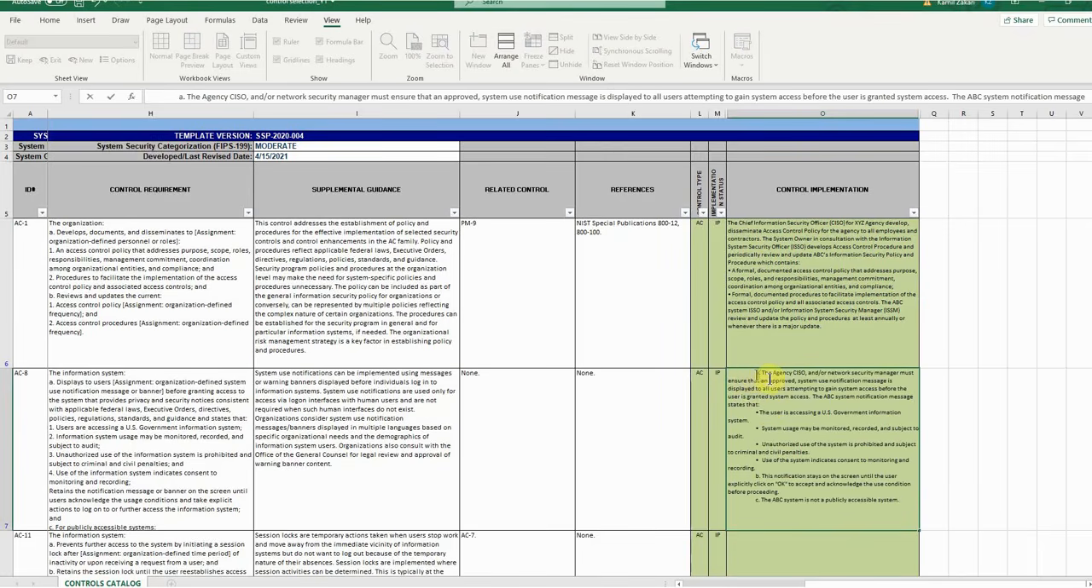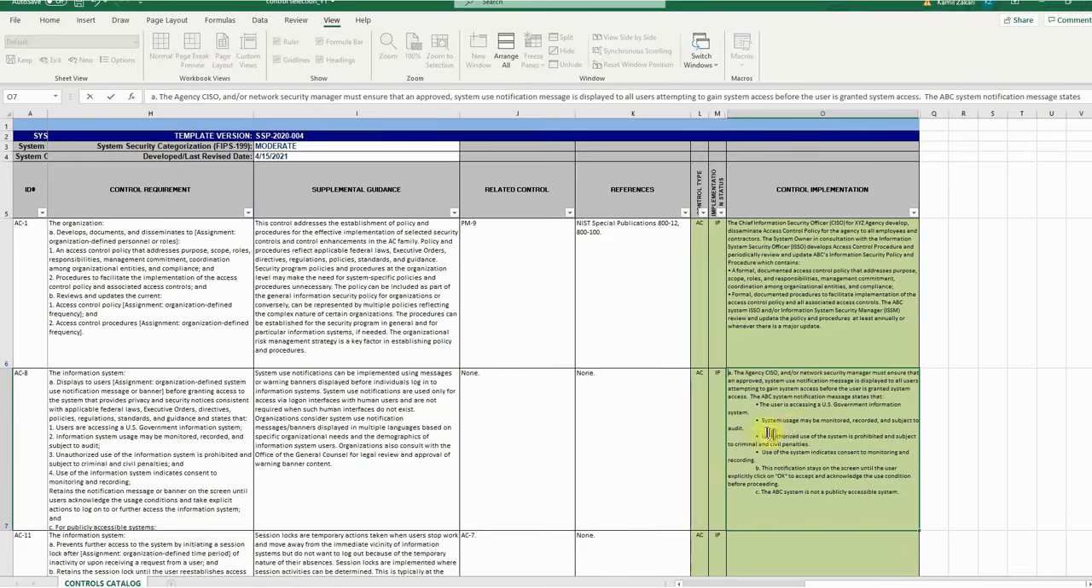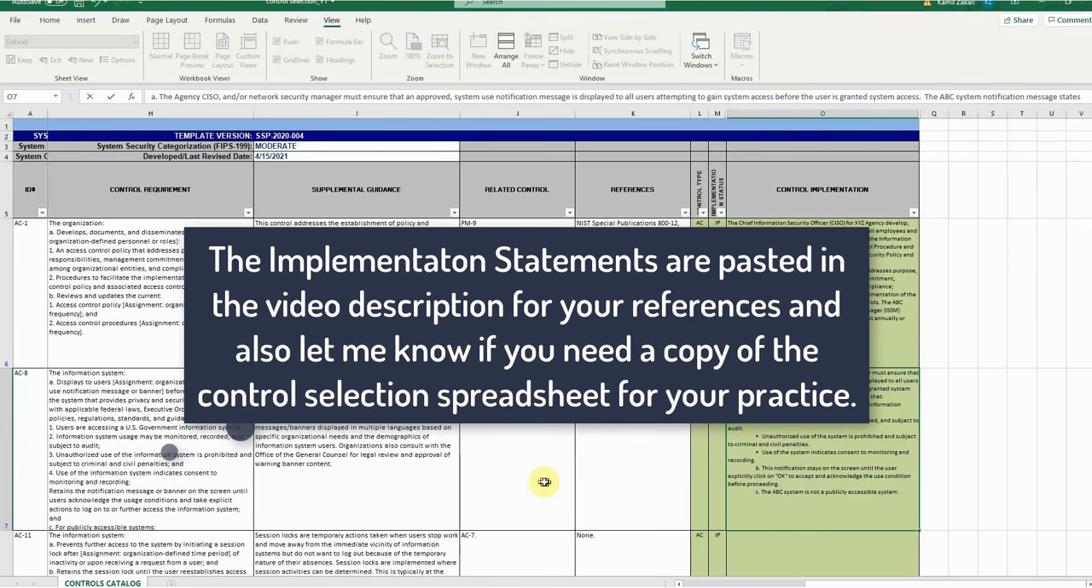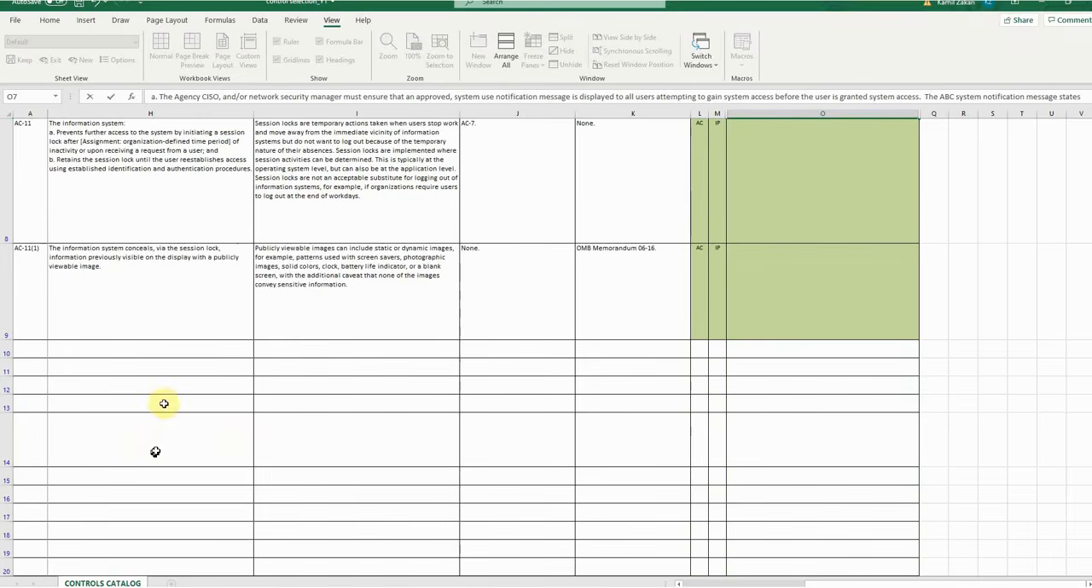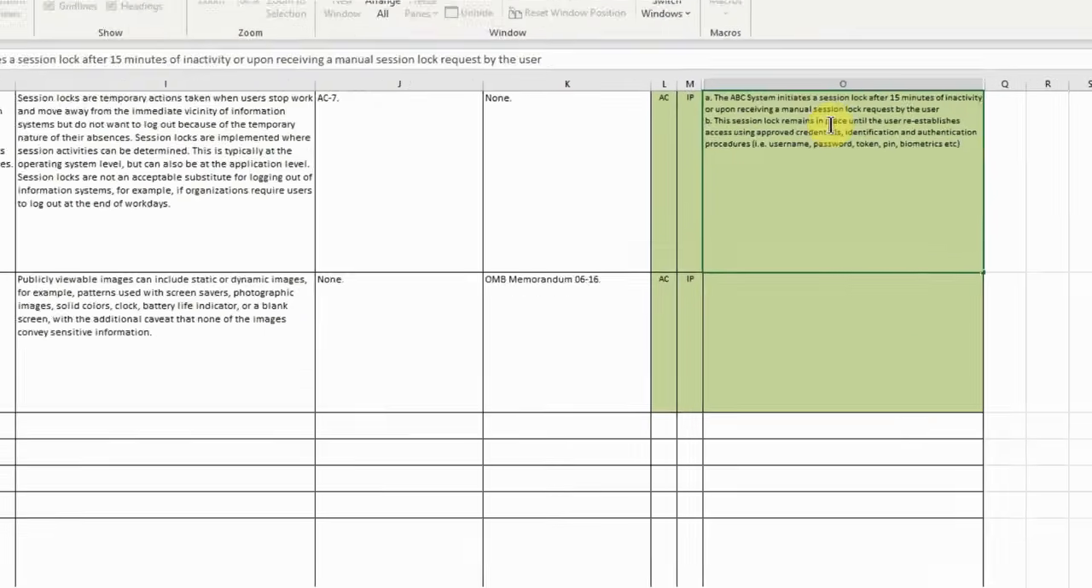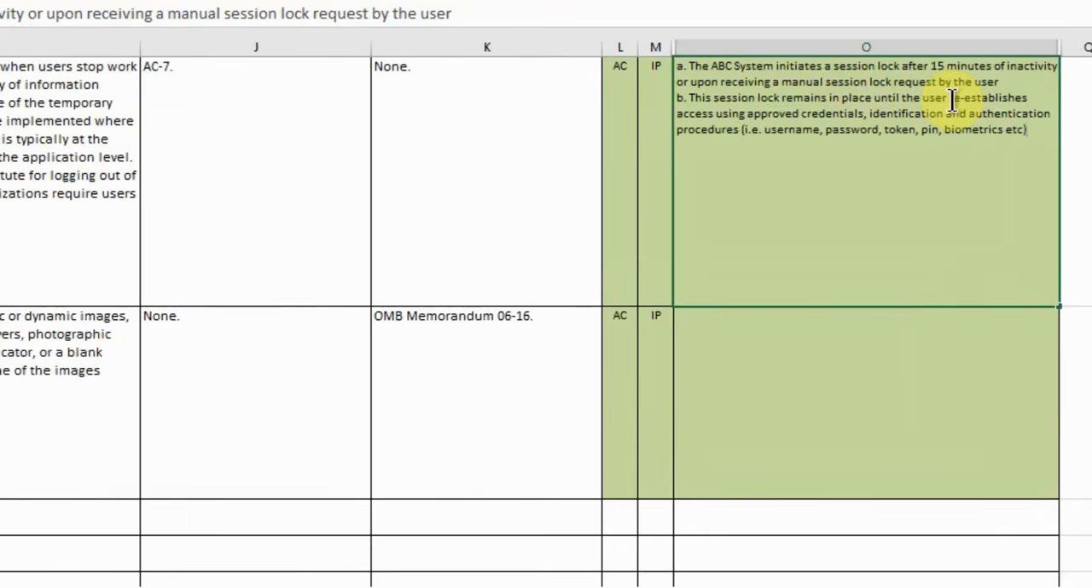All right, so this is it here. All right, moving on, we have the implementation statement for AC-11. It says the ABC system initiates a session lock after 15 minutes of inactivity or upon receiving a manual session lock request by the user, right? So this is answering this, right?